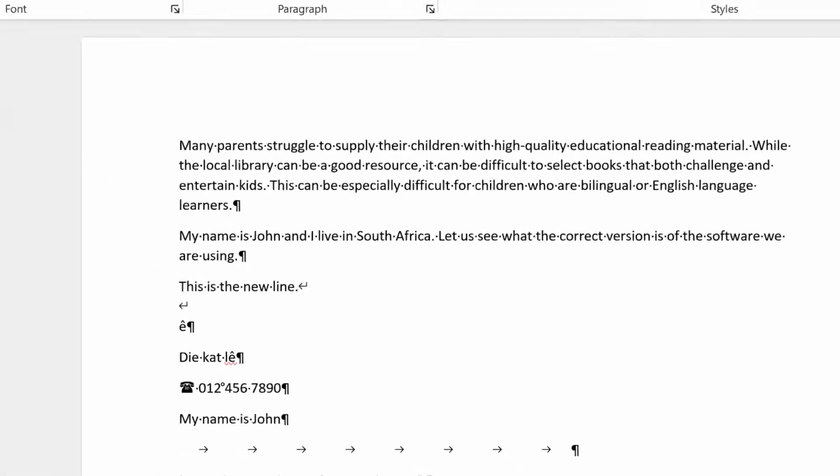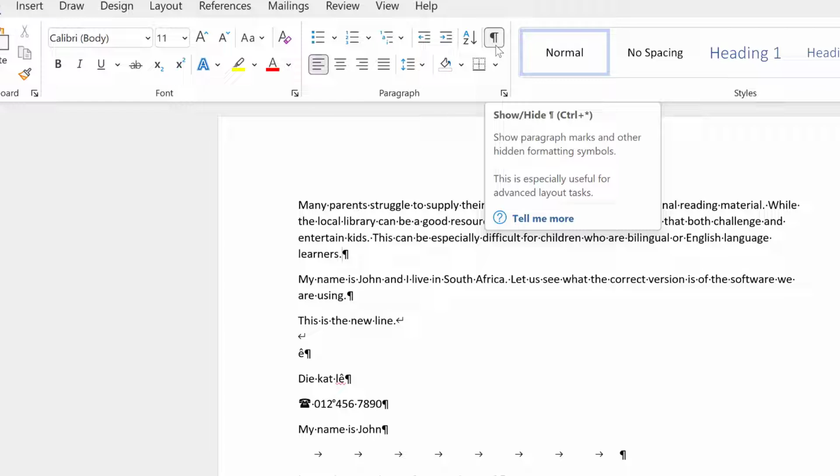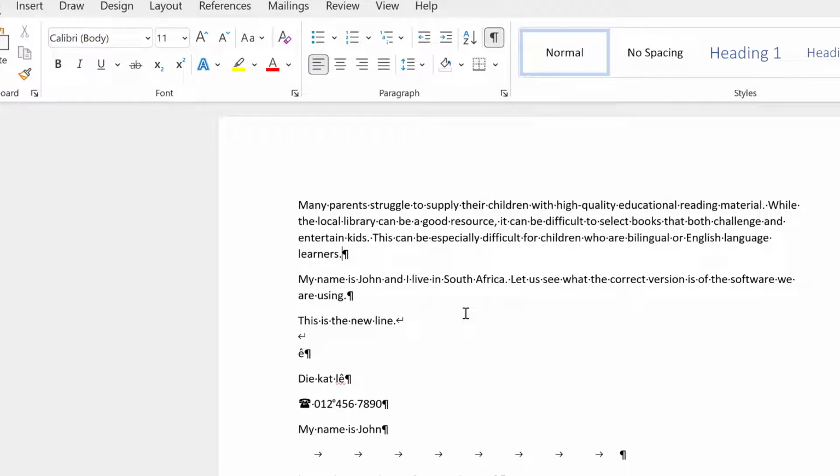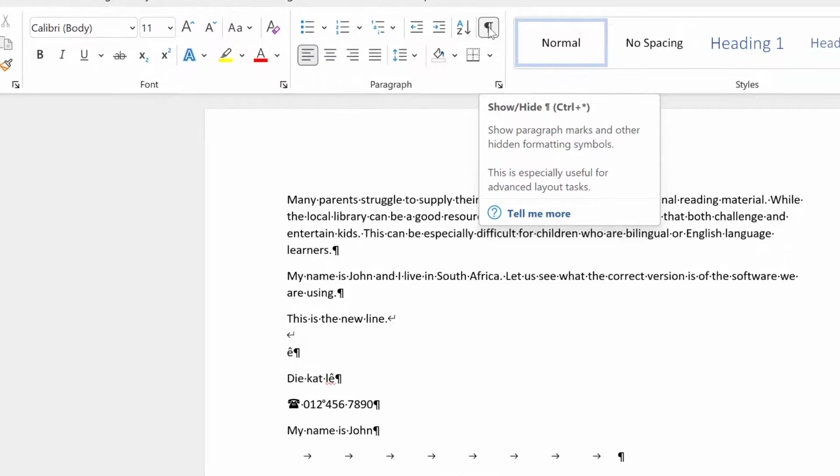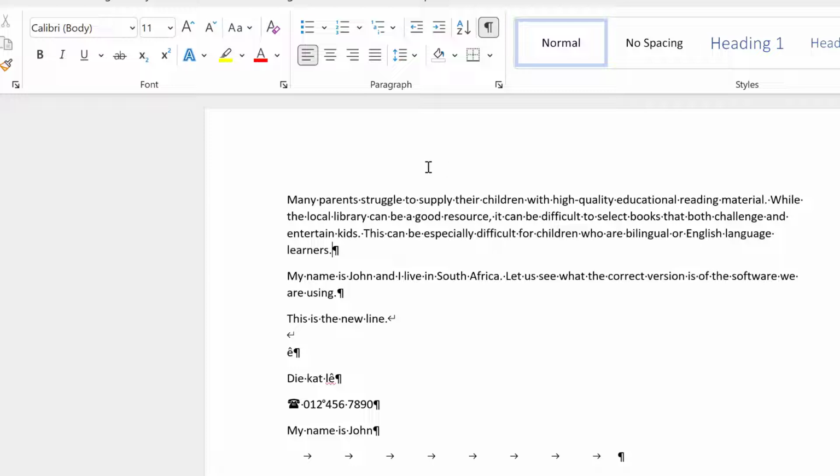Now this is an important button to use, especially if you receive documents from another person and you're not sure how they've created the document. Then it's a good idea to use this button at the top. It is called my paragraph marker. Once you have switched it on and had a look at these little secret messages or codes, you can then just click on the button again to switch it off. This will not print when you print a document.